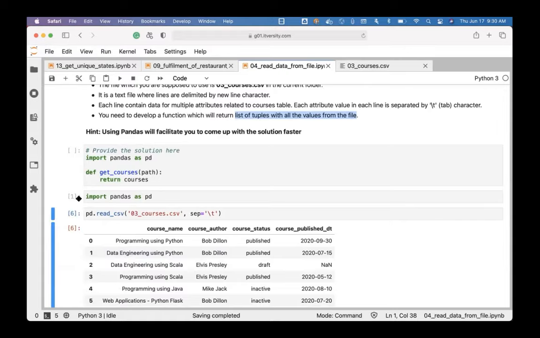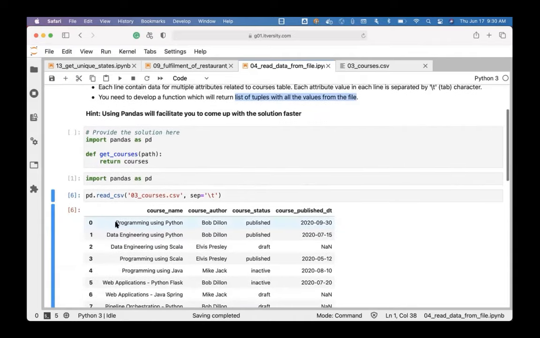Can you repeat that once again? The tuple will be one line in this record: programming using Python, Bob Dylan, published, and date. That entry would be stored in a tuple. And how will it be enclosed? What type of brackets do you have to use to enclose all these things? We will use round brackets. And now, what is the meaning of list of tuples?